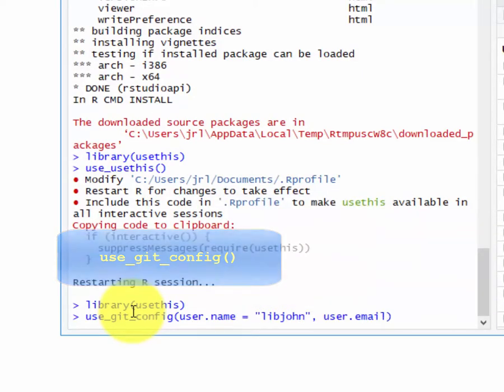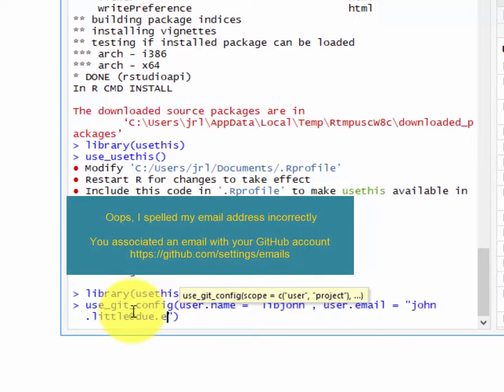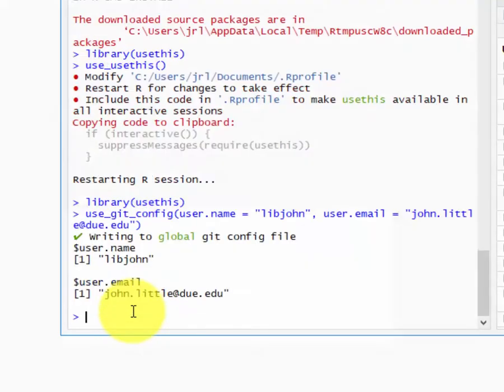You'll see how I'm doing that on the screen. I misspelled my email address, but you can get that email address. It should be the one you associated at GitHub.